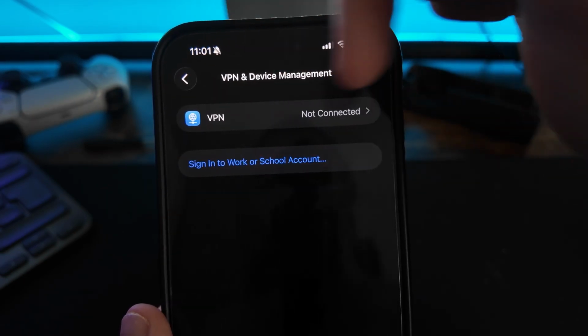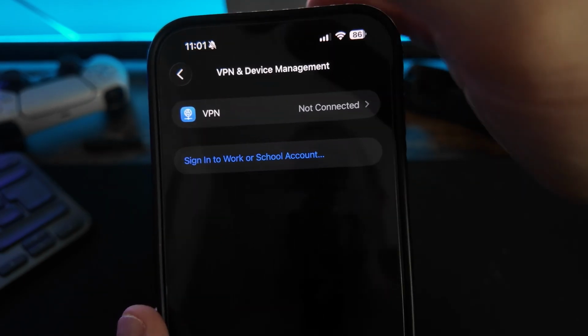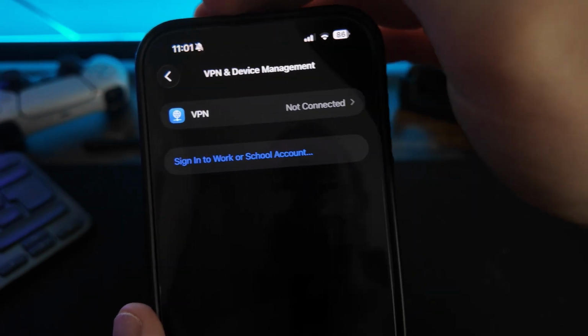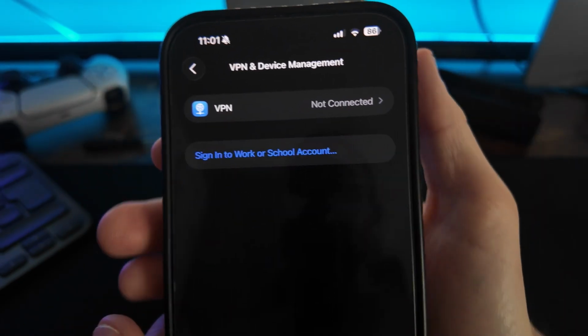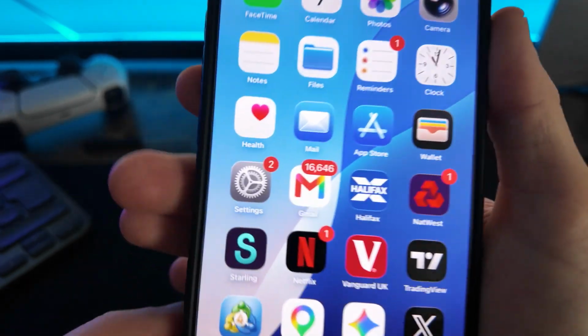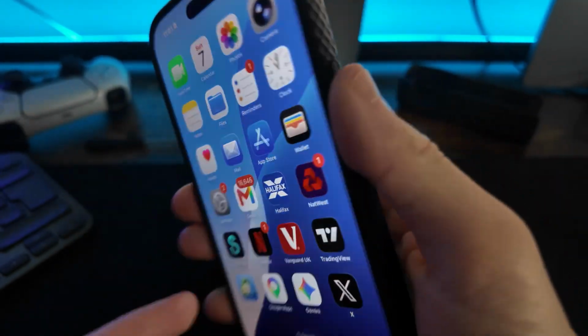Now, if you are connected to a VPN, what you need to do essentially is to disable the VPN and then you should be good to go to the next step. Now, if that doesn't work, what we can do is we can fully reset our device, right?